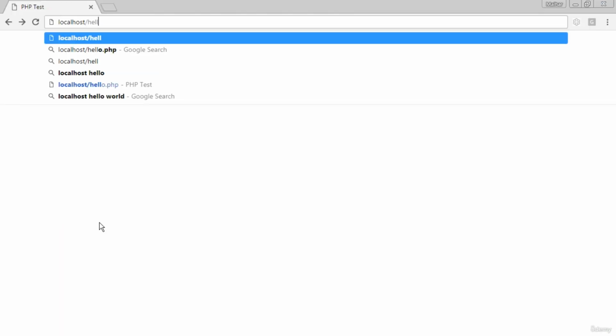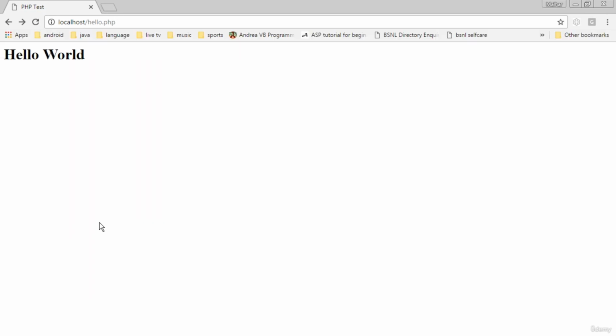So the web server is running. I am just giving the URL as localhost/hello.php. I should get the hello world message. Remember that the script also carried a title, PHP test, that is appearing here, and the echo hello world statement had an h1 tag used. So hello world is being displayed in the heading format. So this is how a hello world application can be executed as a web page using the web server that we are going to use.